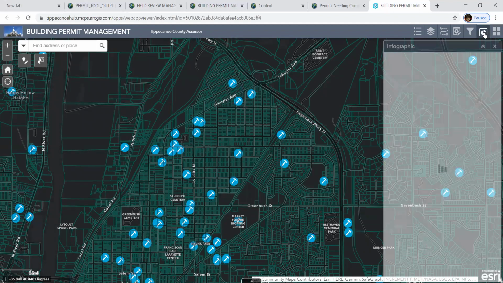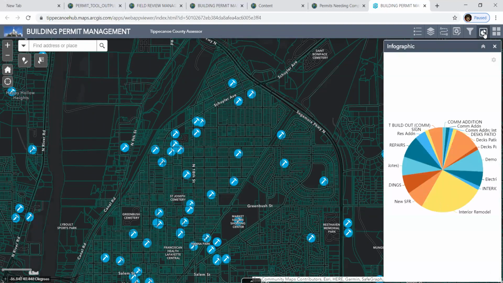I've also got this tool. This is just a quick infographic where, if you're selecting an area, it'll come up here to give you an idea what the workload's like. We've got a bunch of interior remodels. It's probably not a big deal. A couple of new single family homes out there, right? And you notice as I mouse over these, they light up the different kinds, so I can see where those are on the map and identify them.